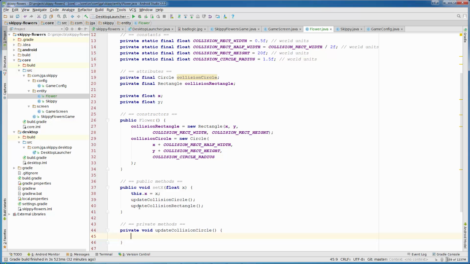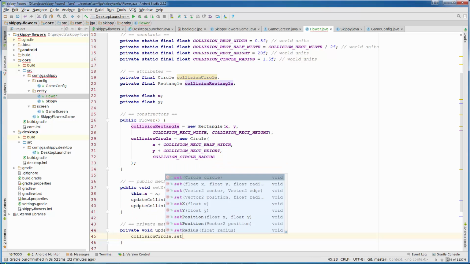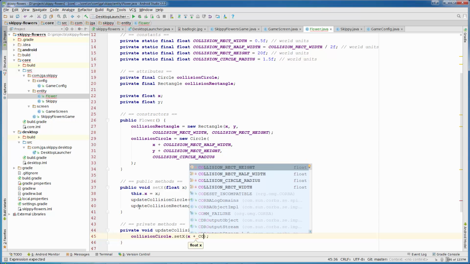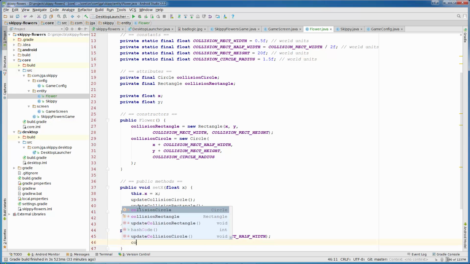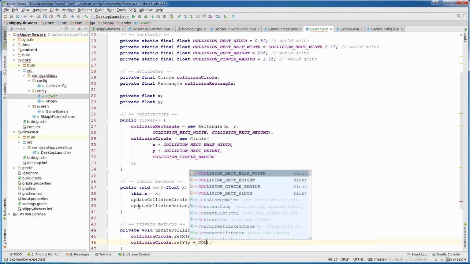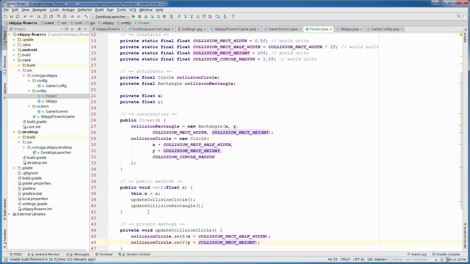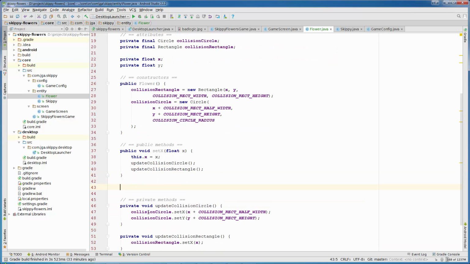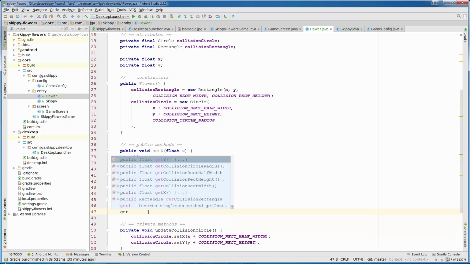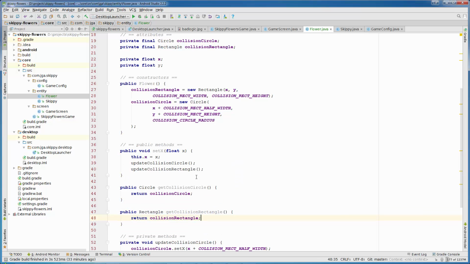Now for updateCollisionCircle, we need to set x and y. So collisionCircle, not rectangle, collisionCircle.setX. This time we need to add some value to x, and that value is collision rectangle half width. So x plus collision rectangle half width, and collisionCircle.setY, y plus collision rectangle height. In order to draw those two, we need to get both of them, so we can just type getCollisionCircle and press enter. And after that, getCollisionRectangle, and create our getters.